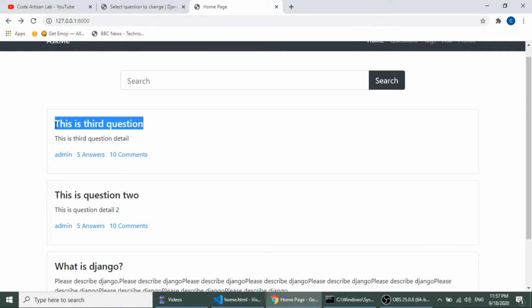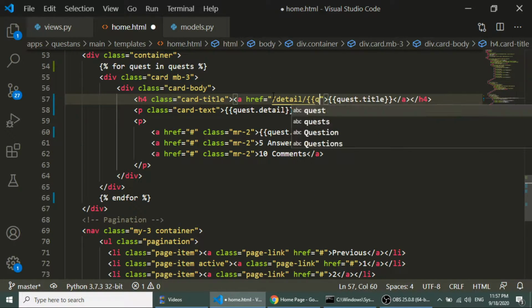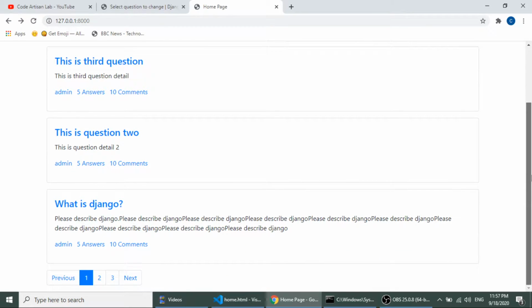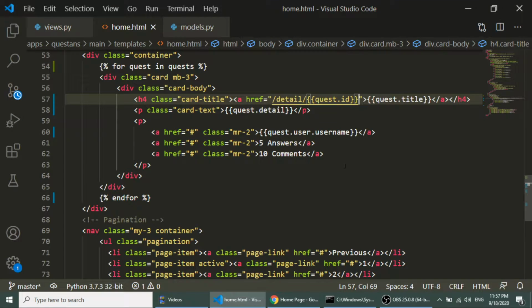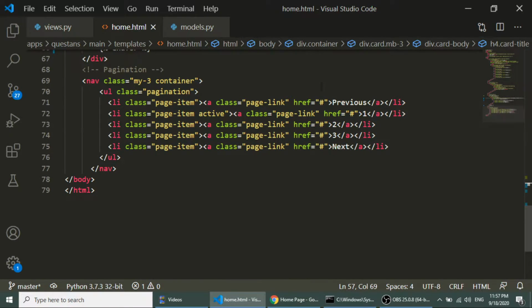Now we need to make this link so that the user can go to the question detail page. So we'll make this link, and here I will add the detail, and here I will add quest.id. So here you can see we have made this link, and now it's time to work on pagination.